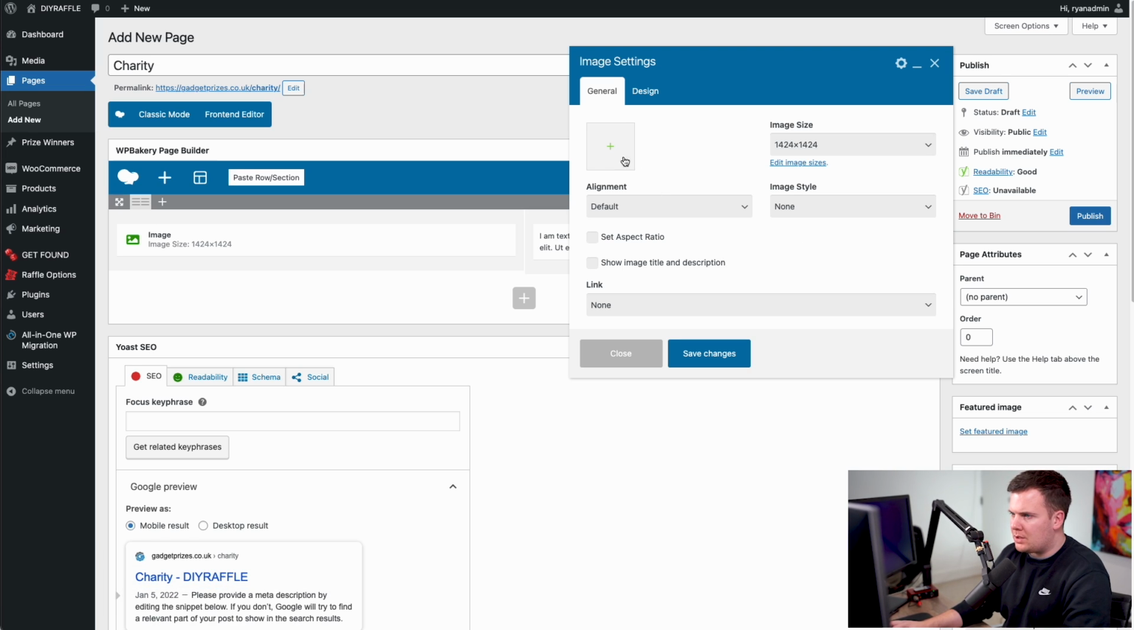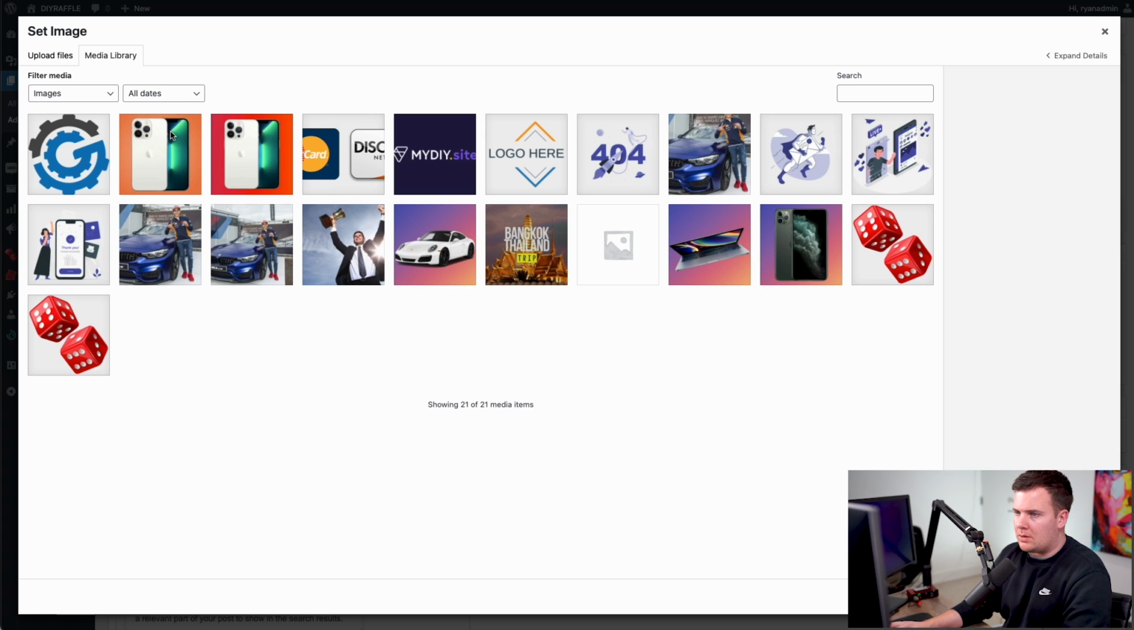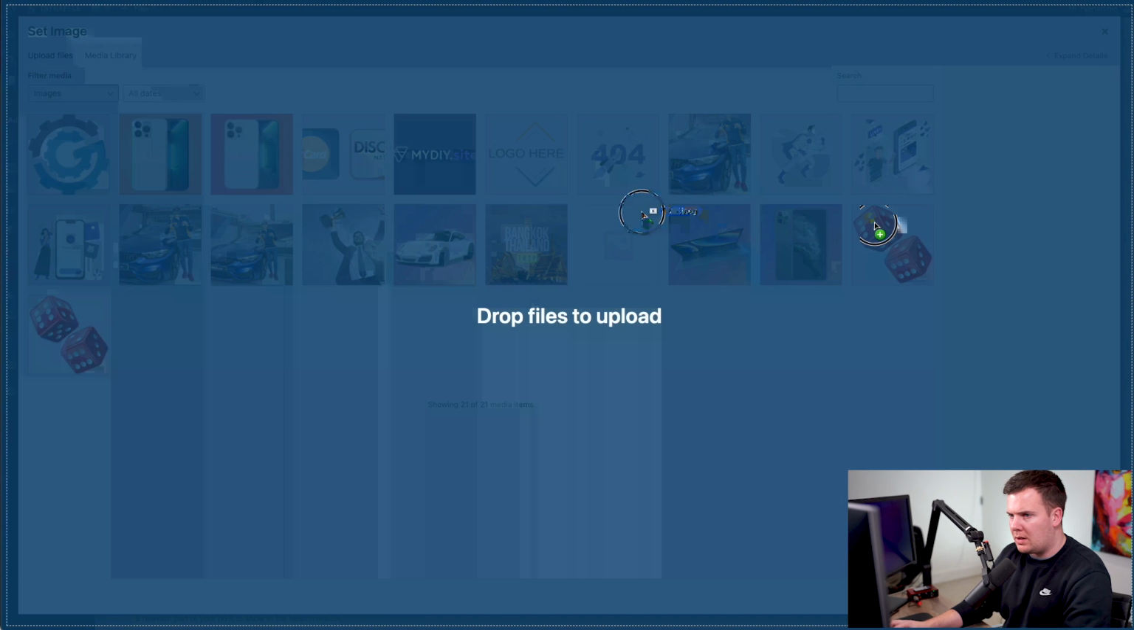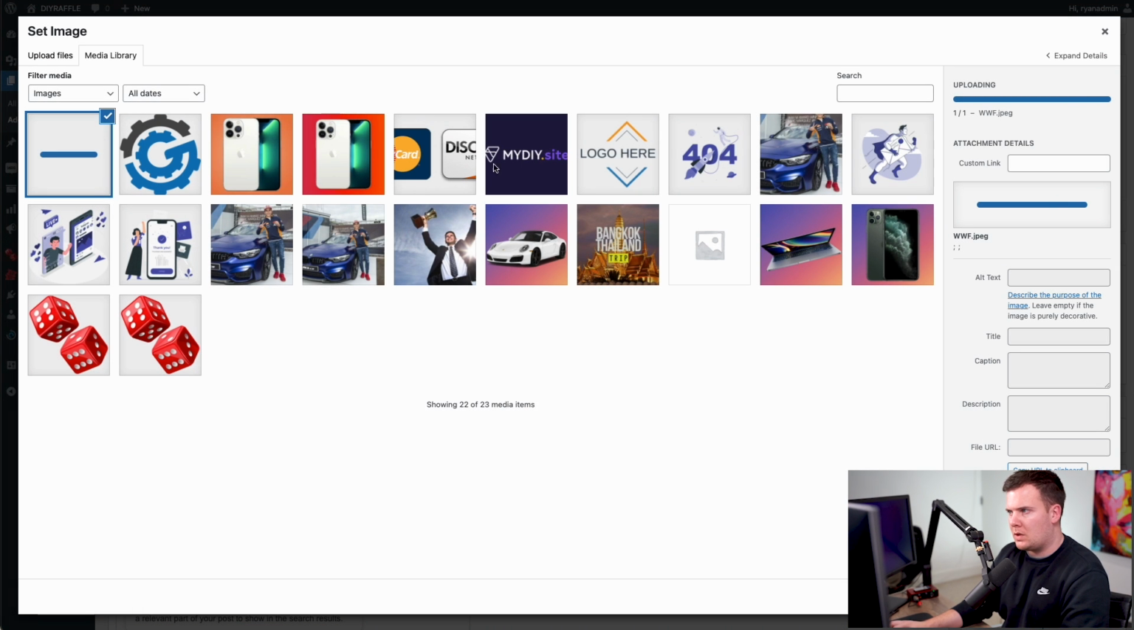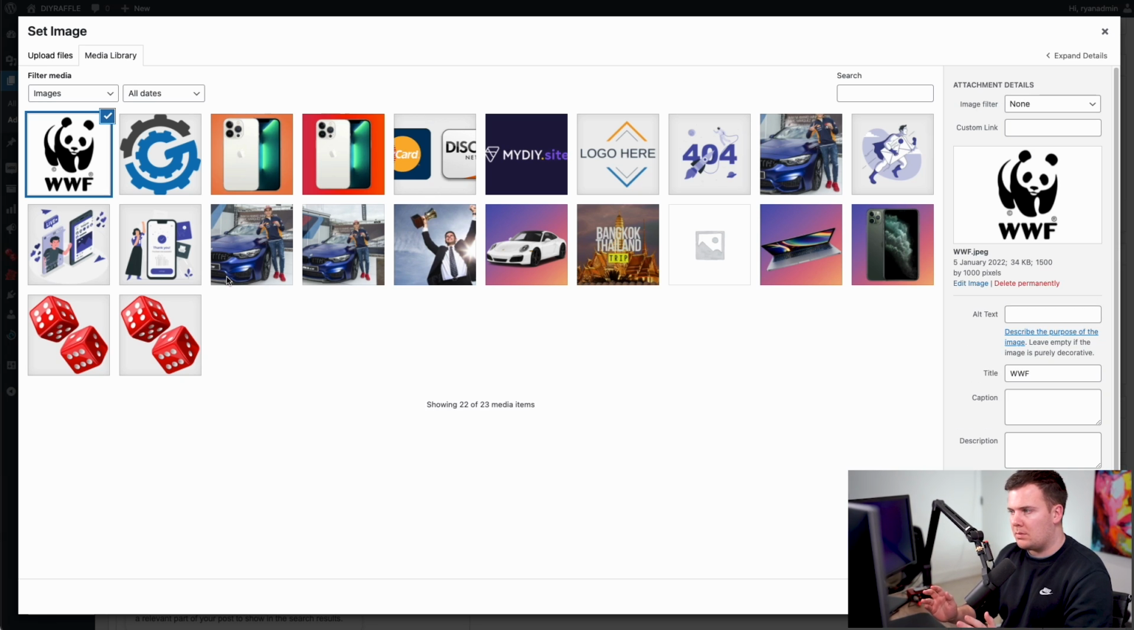Okay, now I've got my image. What I'm going to do is just like how I changed the logo, click on the center of that image on the green plus, drag the logo in. So this is the WWF JPEG. If these logos or these images take slightly longer to upload, that's because it's actually compressing it for you as well. So it means that basically your website will run way faster with small images.